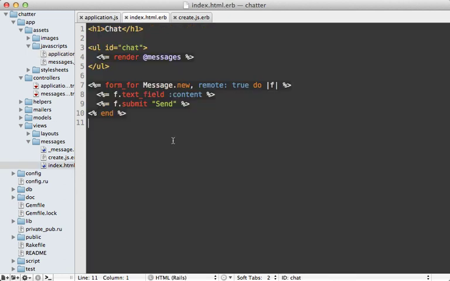All right, now that we have Private Pub set up, it's very easy to subscribe to a channel and then publish update notifications to that channel. What you have to do is go into your template file that's rendered in the browser, such as this index template here where we display our chat messages, and call subscribe_to, and then pass in a channel that you want to subscribe to, such as /messages/new.